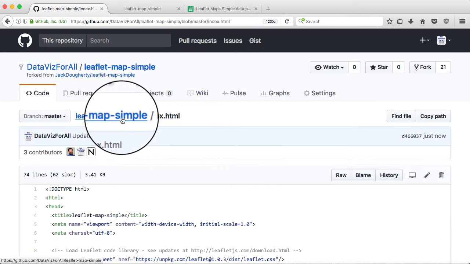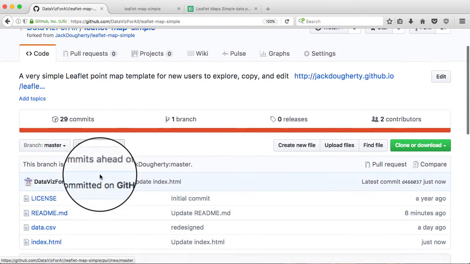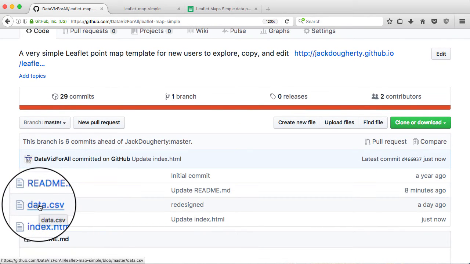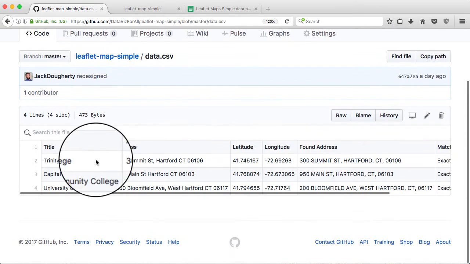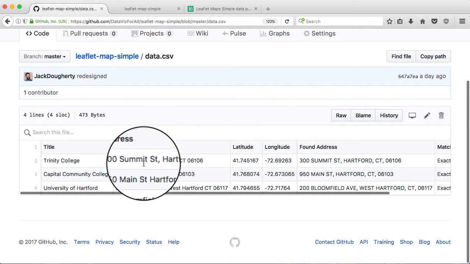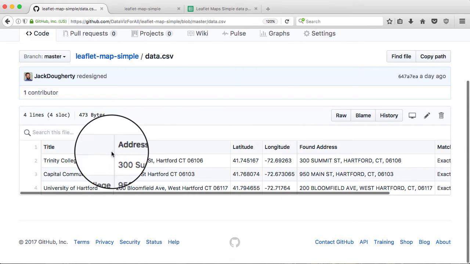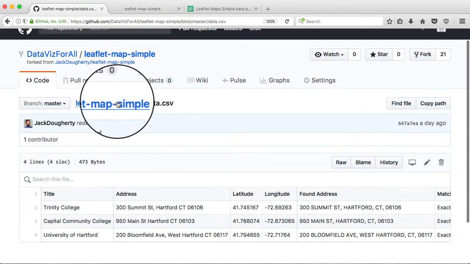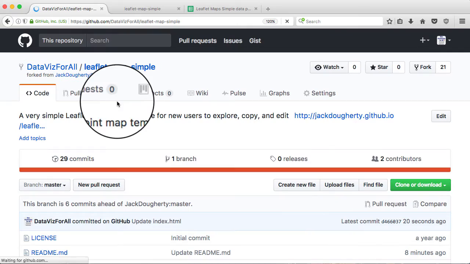And let's just go to the repository and see where that file is. It's already there in the template. Here it is, data.csv. If I click on that, GitHub is great. It actually shows you what a CSV file looks like. And look, I've got three rows there. Each one is a title, an address, and some latitude, longitude points.